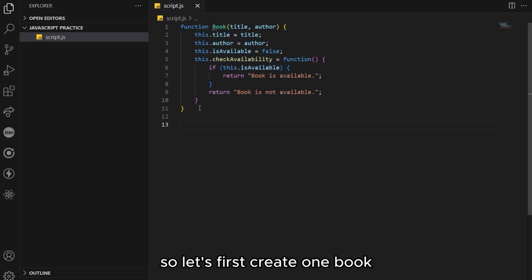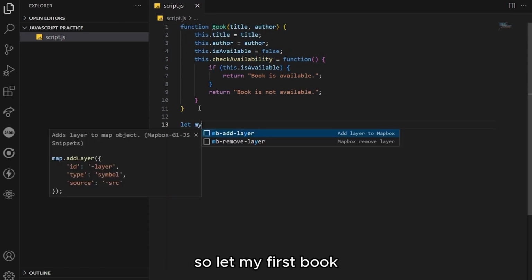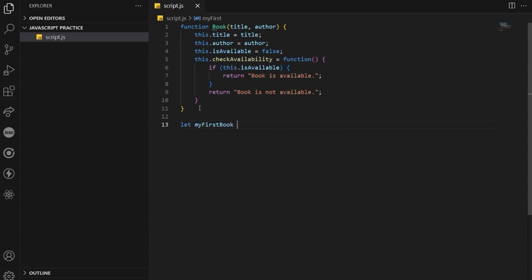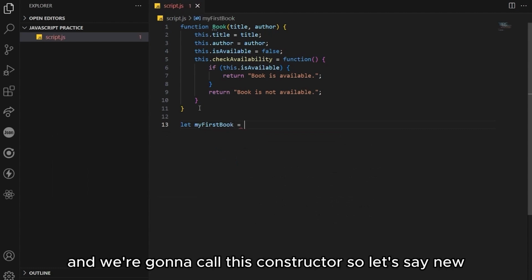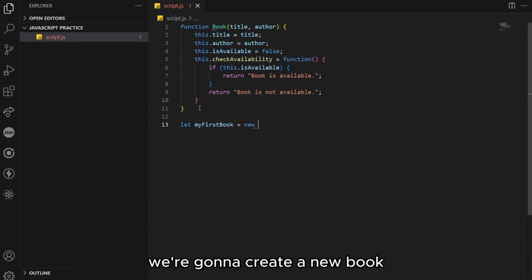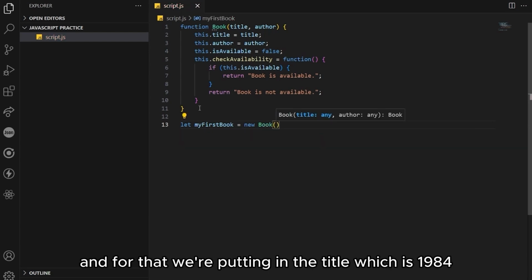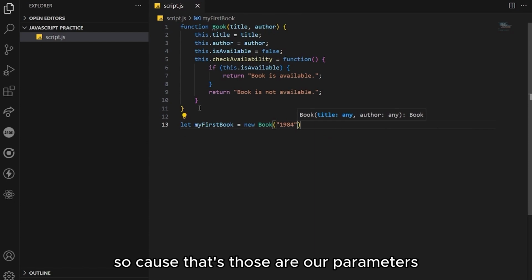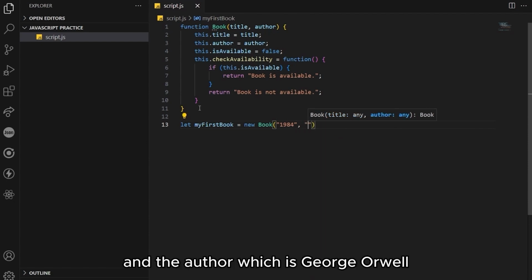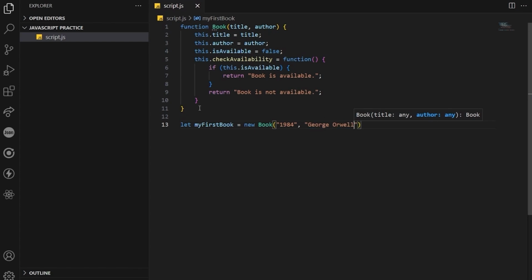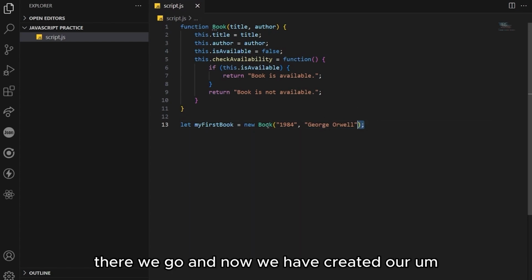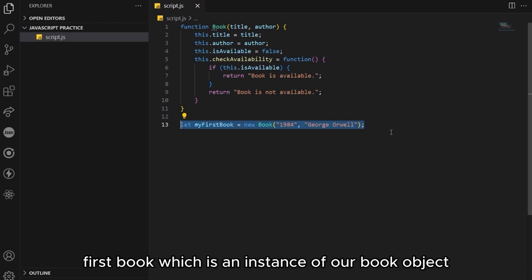All right, and now we can create objects using this constructor right here. So let's first create one book. So let my first book, and we're going to call this constructor. So let's say new. We're going to create a new book, and for that we're putting in the title, which is 1984, because those are our parameters, and the author, which is George Orwell. There we go. And now we have created our first book, which is an instance of our book object.